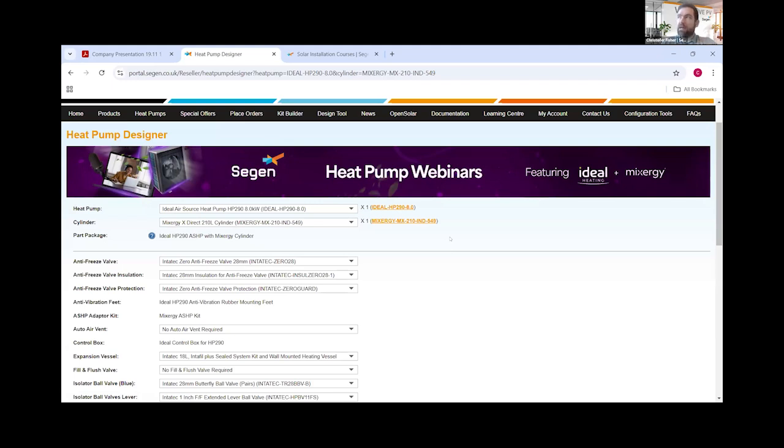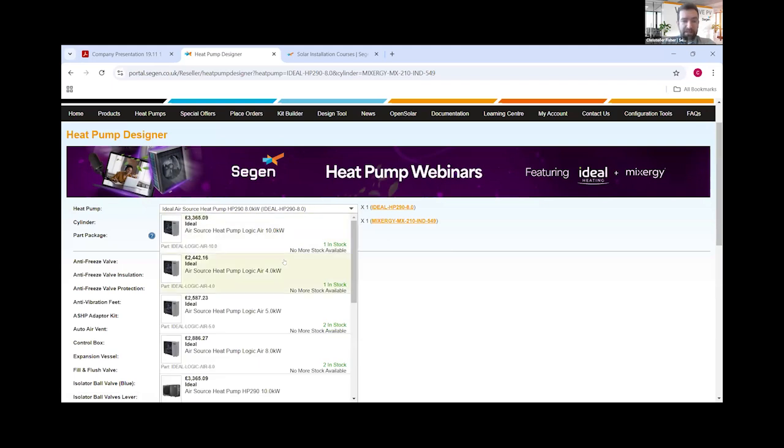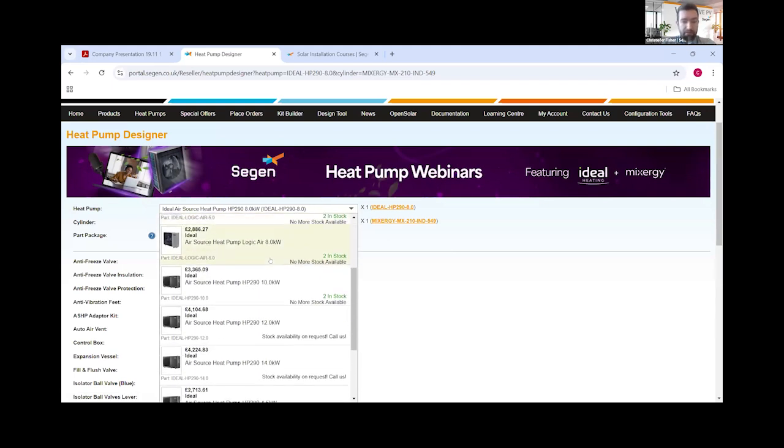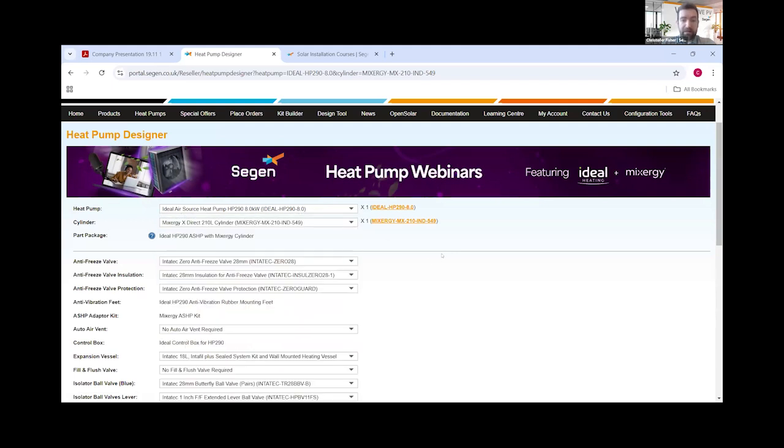What we wanted at launch was a really simple, really streamlined bit of software which allowed installers such as yourselves to come onto our portal. You choose a heat pump from the drop-down. You can choose any Ideal air source heat pump. We have the whole range of R32 and R290 heat pumps. It shows you immediate stock levels as well.